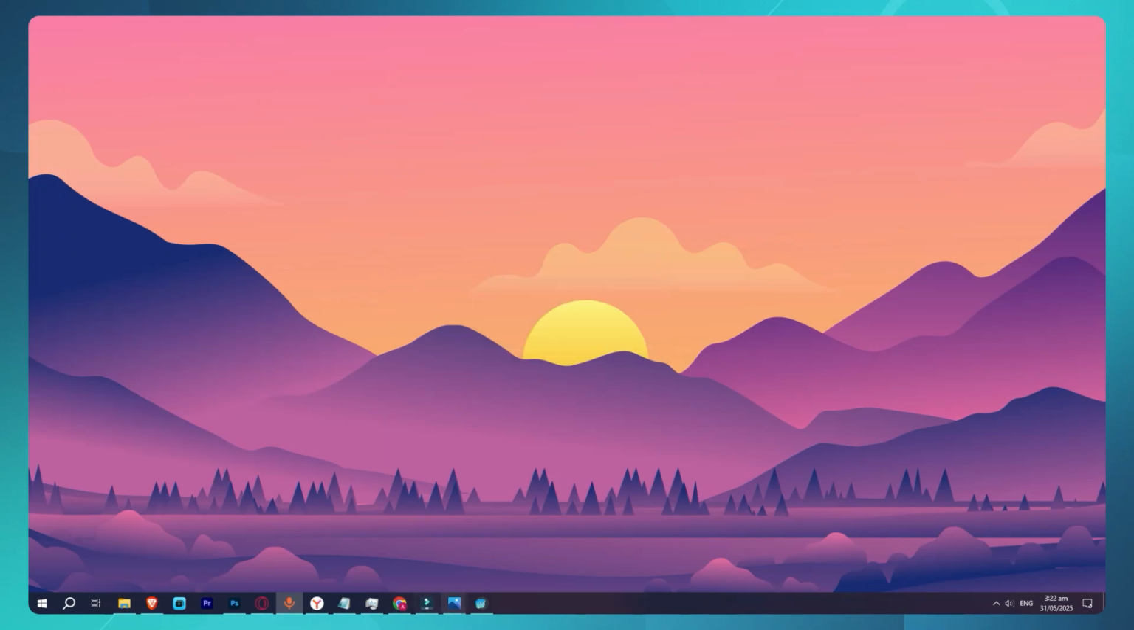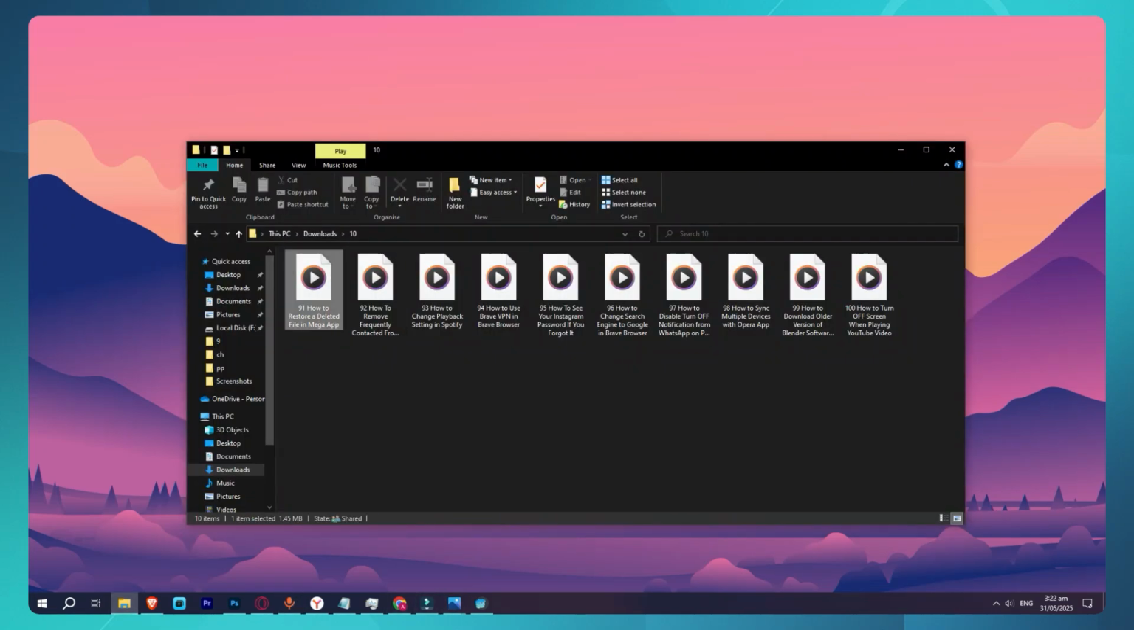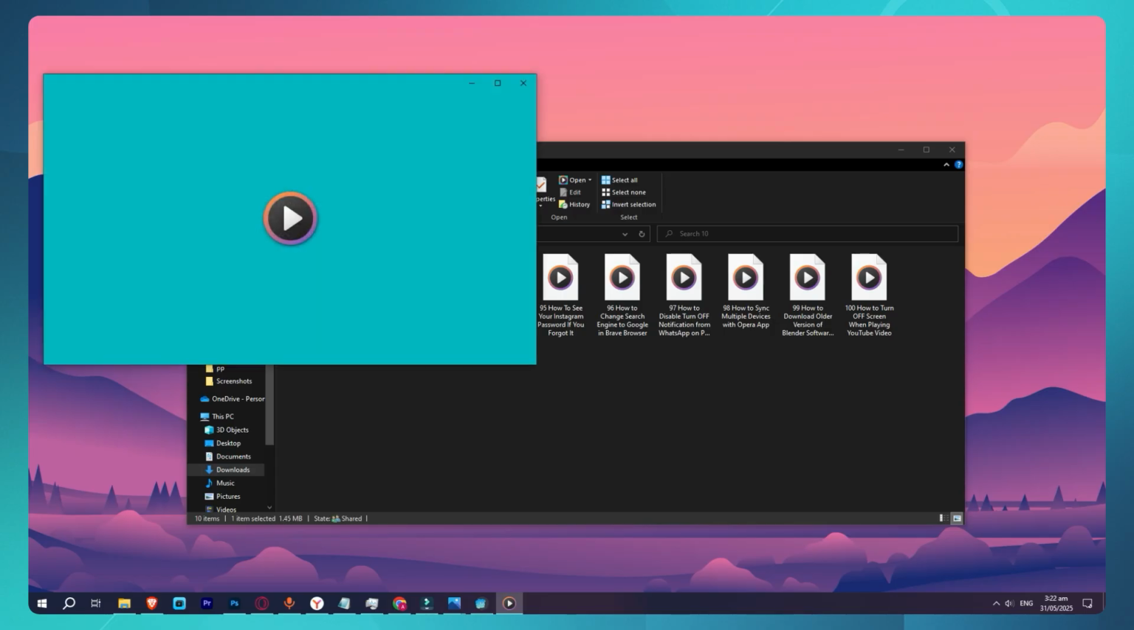Hey everyone! In this video, I'll show you how to restore a deleted file in the Mega app, whether you're using it on your PC or in a browser.